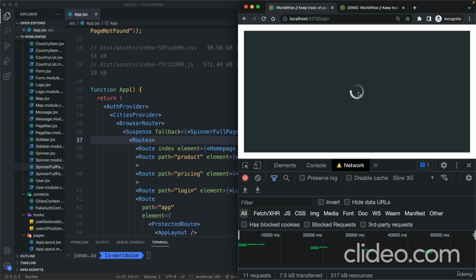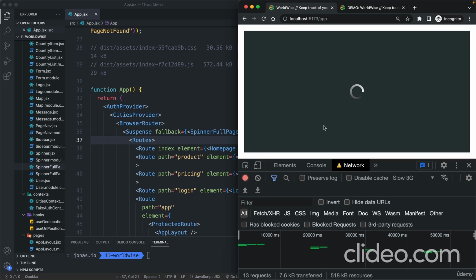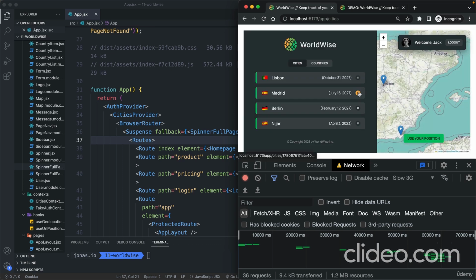All right, so let's load up our next page, and it looks really slow, but that's just because we have this throttling here activated. So loading now the next thing. So our app layout, which is the main part of the app, and so that's why that takes a bit longer.